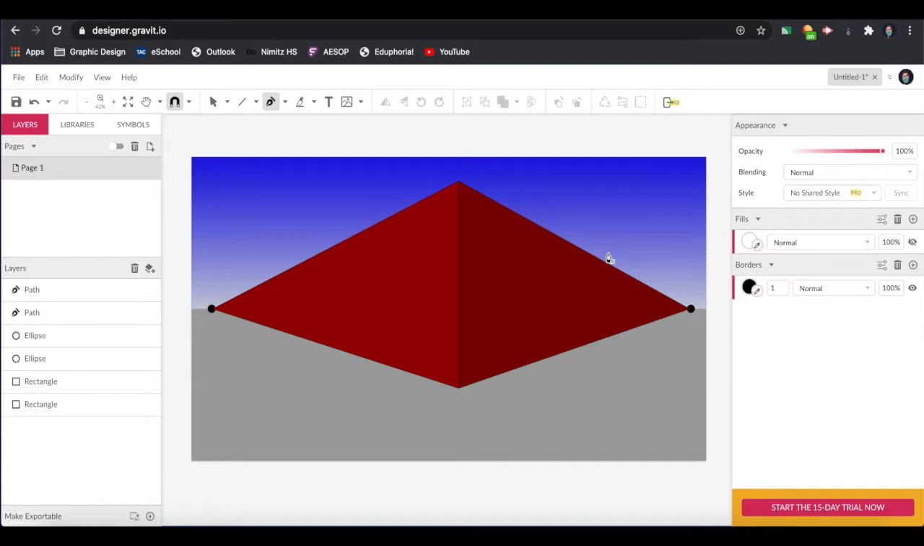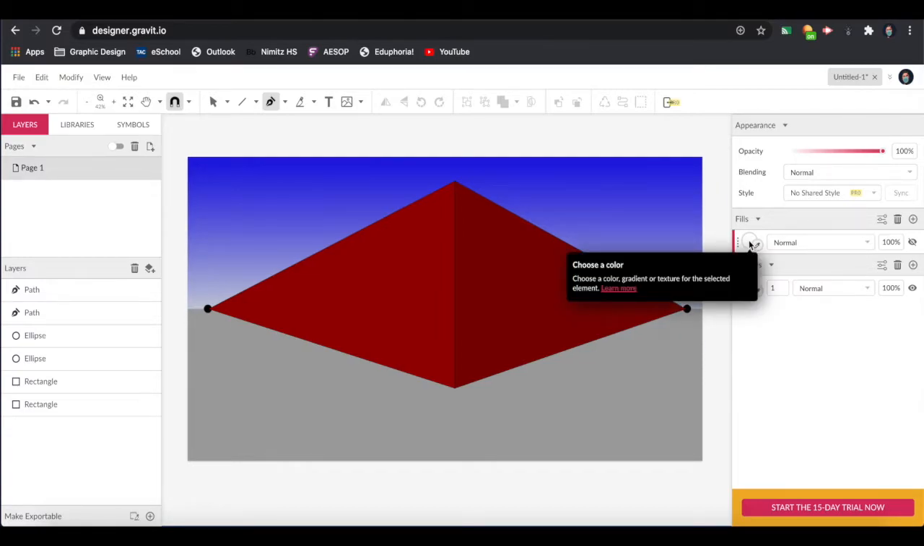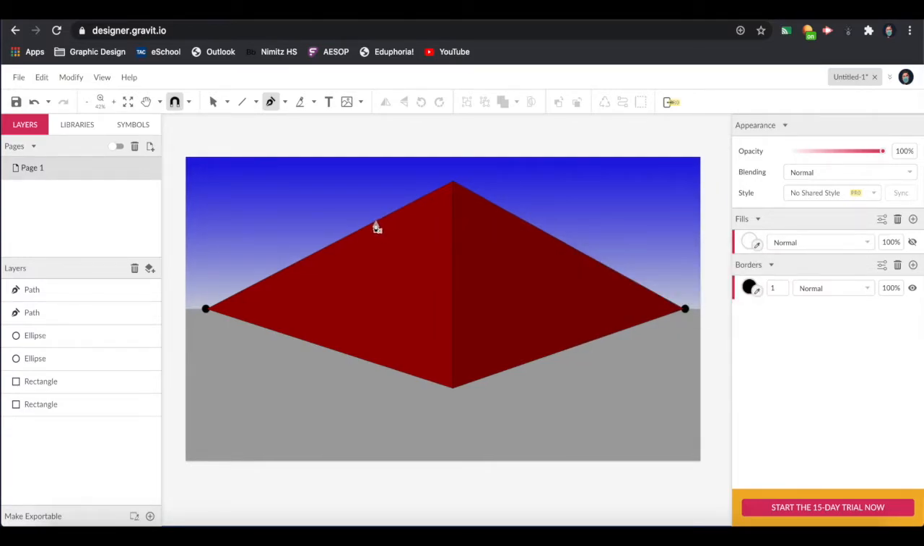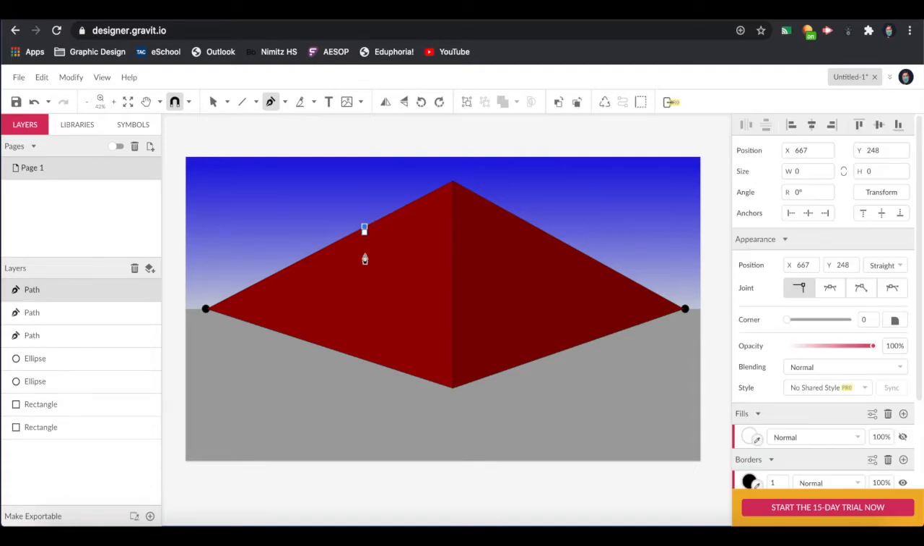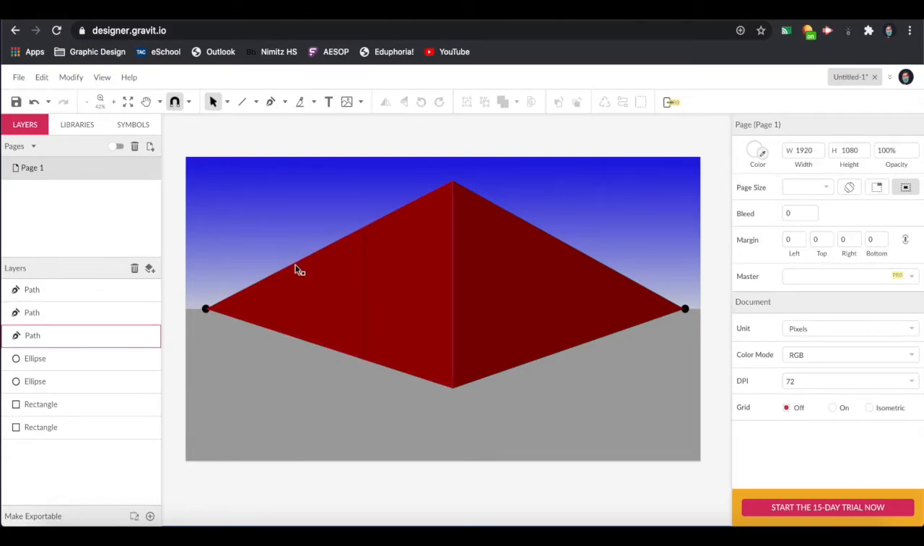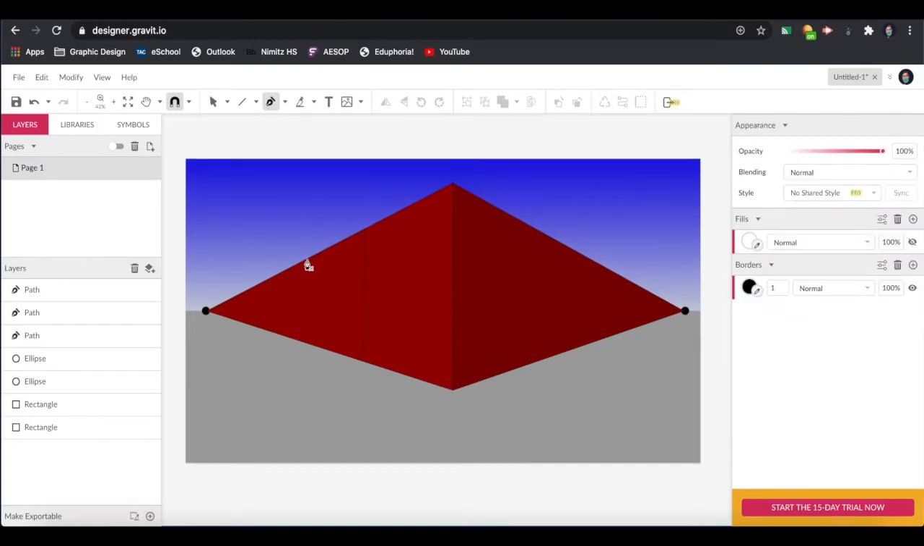Now let's use the pen tool to separate the buildings. You can make each building a different color if you'd like. Remember to hold down Shift for the straight line. But if you want to keep it all one color, that's fine too. If you want to keep it simple, that'll work.